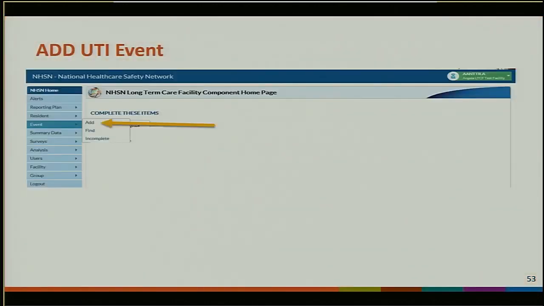Okay, so now I want to talk about how do we submit a UTI event to NHSN. So you have your monthly reporting plan in place, and you've been out on the floor and you've identified your very first event, and you're ready to submit it to NHSN. So when you log on, you go to your home page, your left navigation, event, and add.